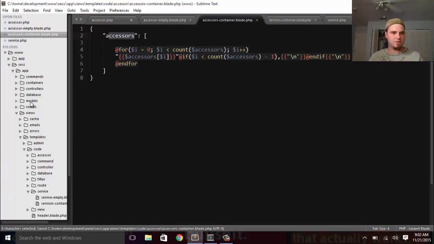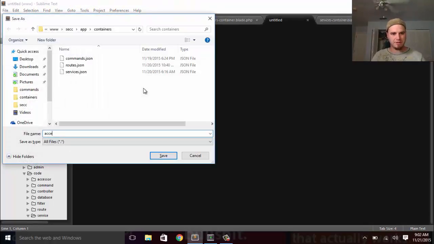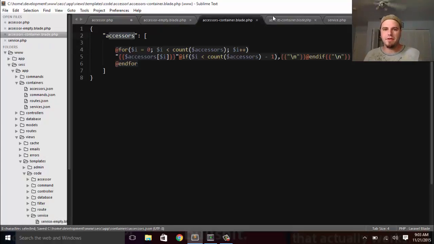And we are going to need a container for that. So we'll go and create a new container, which is going to be accessors.json, and that needs an accessors object, which is going to be an array. And so we have that.